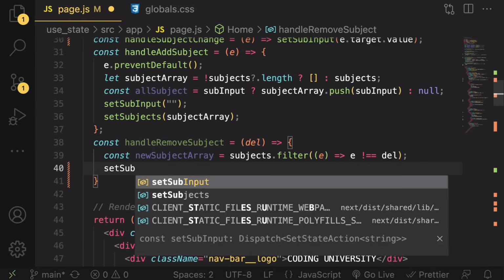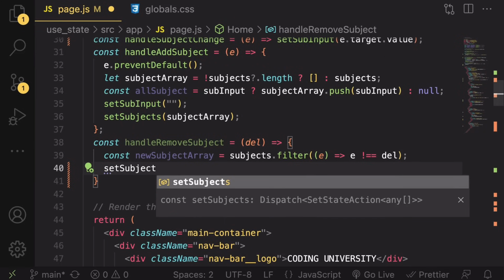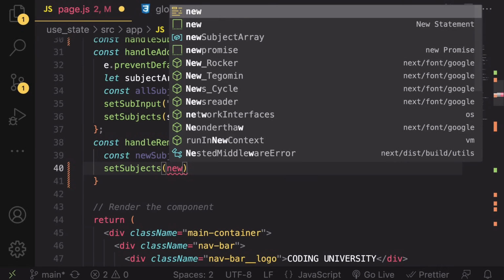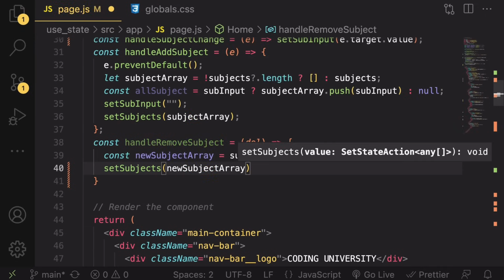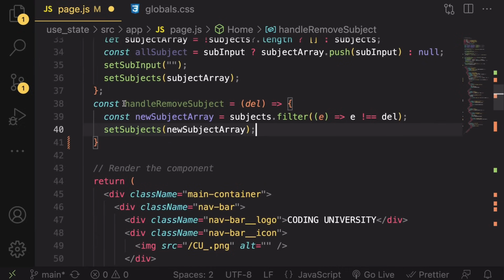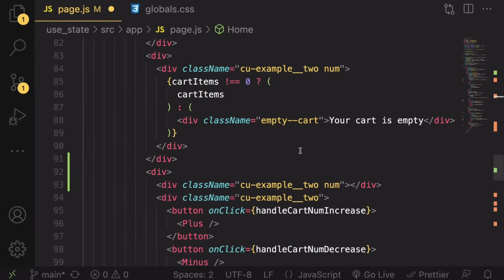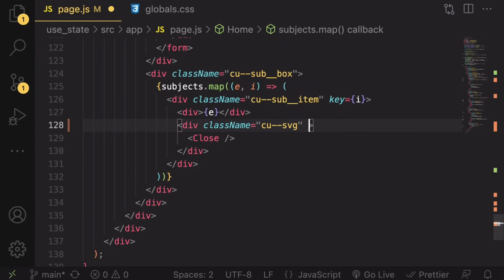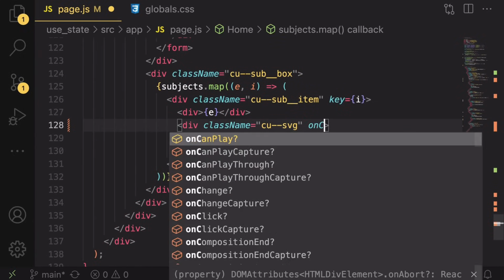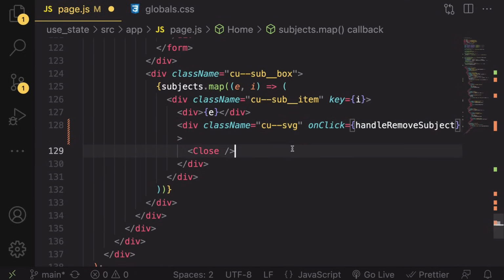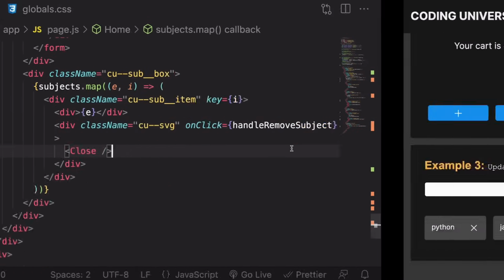So let's then set state, set subjects, and then we just put in the new subject array, and that is it right here. And I think with this we should be all set. All we just need to do is to call this function when we click on the close icon, and I'm going to just add it to this div. So we're going to have onClick, and then we're going to just put it right here. And it looks like that should be pretty much it.